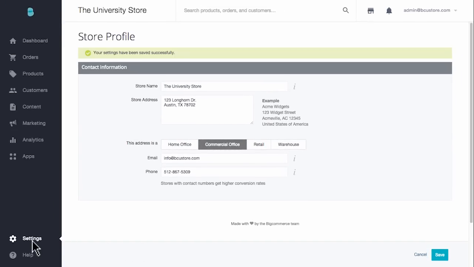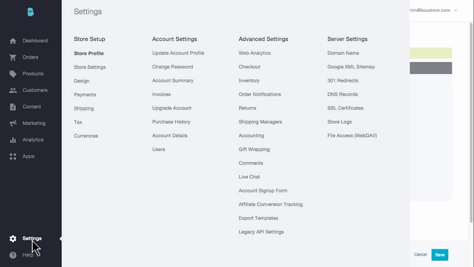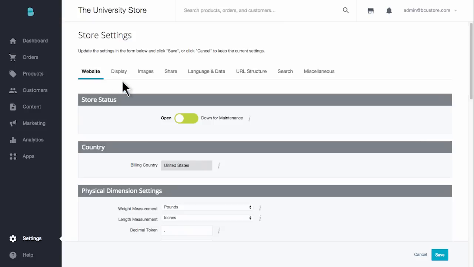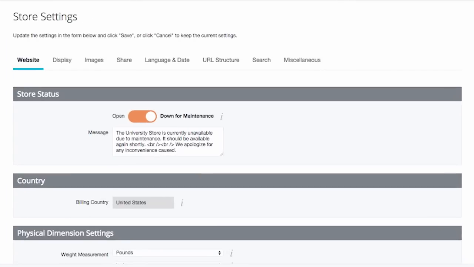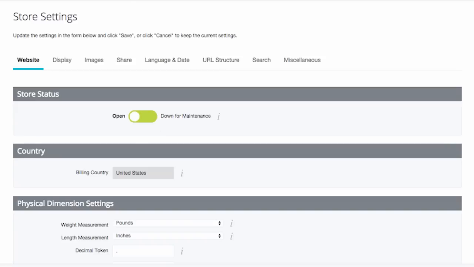To access your store settings, we'll go back to our settings menu and up to store settings. The first item we see within the website tab of your store settings is the down for maintenance switch. This allows you to take your store offline for whatever reason. You can customize a message here that will display on your homepage, alerting your potential customers what's going on with your store. This text area even allows HTML if you need it. To bring your store back online, simply flip the switch and then click Save.